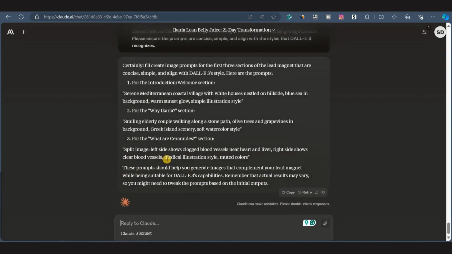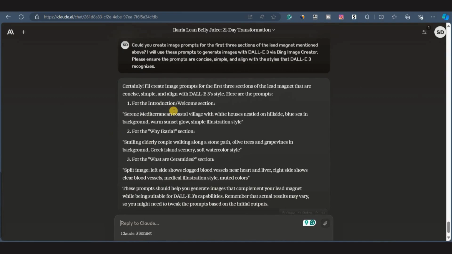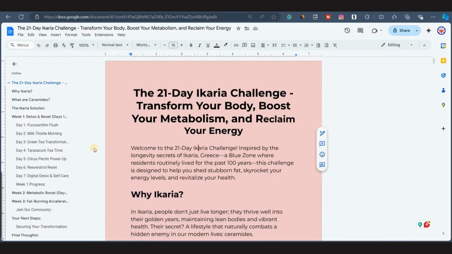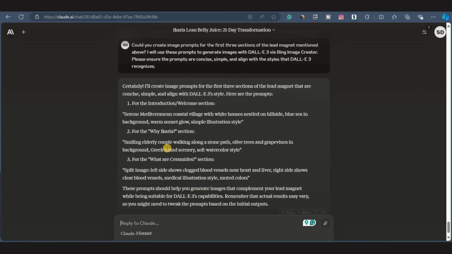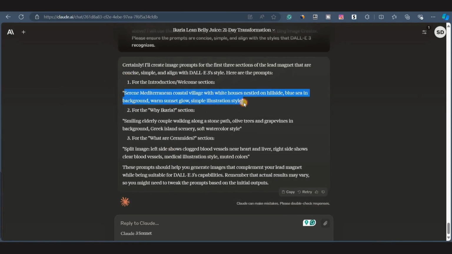As you can see, the first section is the welcome section, the introduction section. Here you can see we have this part for the introduction. For this part we'll put one image here. Here we have this prompt. This is the first prompt, here we have the second prompt, and similarly we have the third prompt. To generate the images we are going to use DALL-E 3. DALL-E 3 is a product of OpenAI, also integrated inside Bing Image Creator.